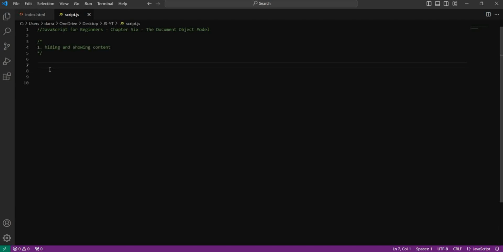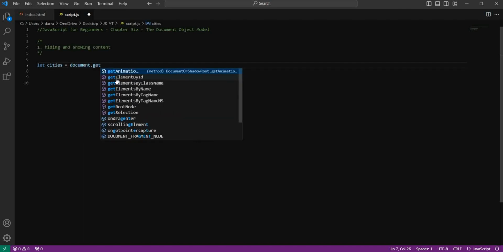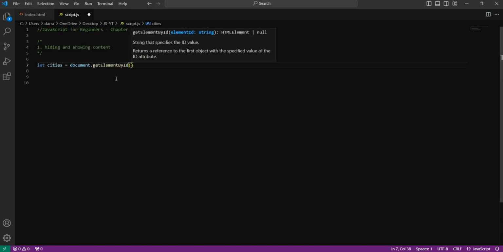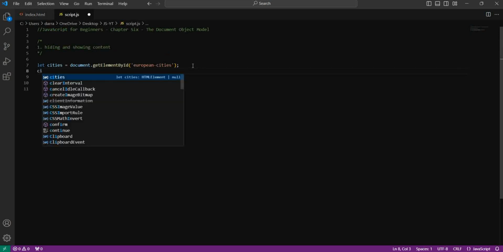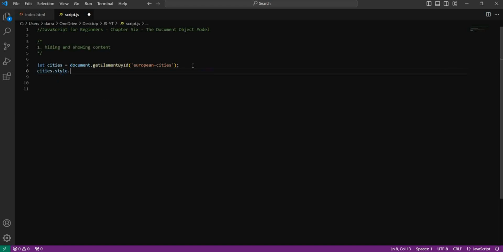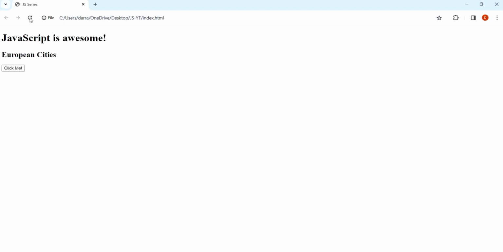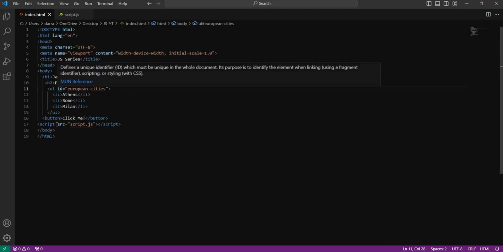All I need to do is just say let cities be equal to document.getElementById. Okay. And then what I'm going to do is just get the reference to those European cities. So I believe I call them European cities. Okay. Let cities be equal to document.getElementById. European cities there. That's perfect. Okay. Then what I can do is for the cities, I can actually access the style, then the display property, and I can actually set that to be none. So if we save and refresh, what should happen is that everything disappears because I deleted the American cities and the European cities. I've set the display property of the unordered list to be none.